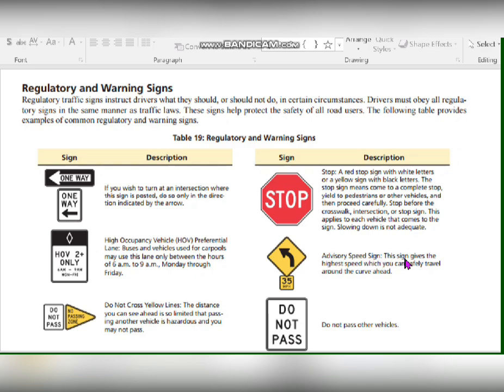Advisory speed sign. This sign gives the highest speed which you can safely travel around the curve ahead. Do not pass other vehicles.